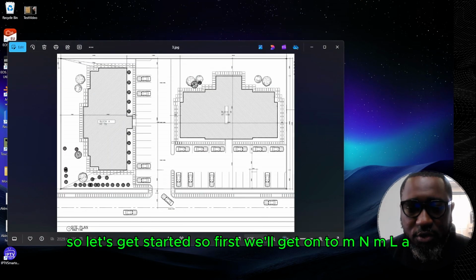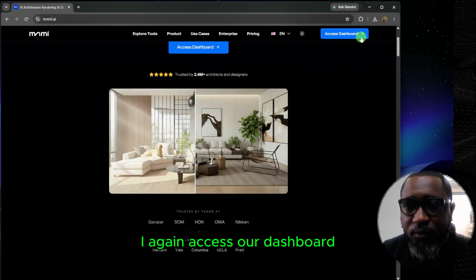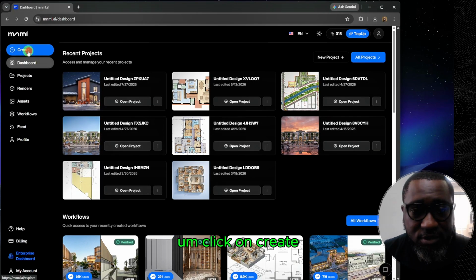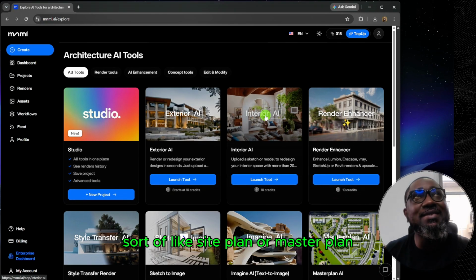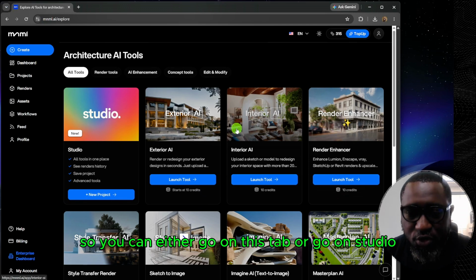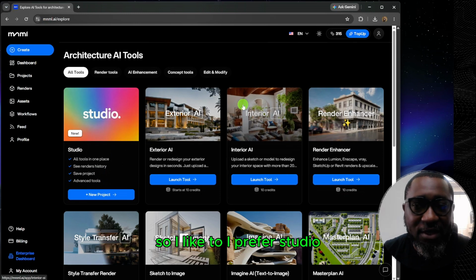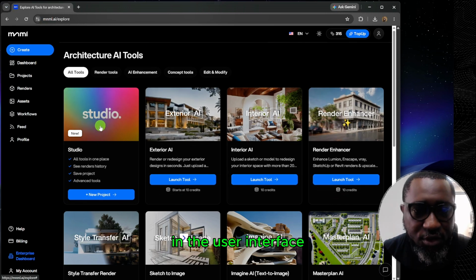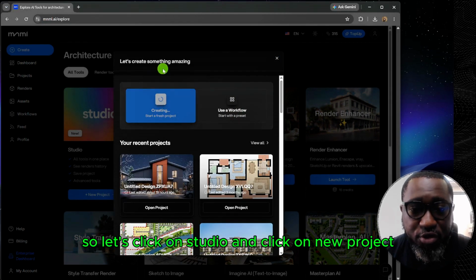So first we'll get on to MNML AI. Again, access our dashboard, click on create. Now, what we want to do is called sort of like site plan or master plan. So you can either go on this tab or go on studio. I prefer studio because studio sort of has all the tools embedded in the user interface. So let's click on studio and click on new projects.